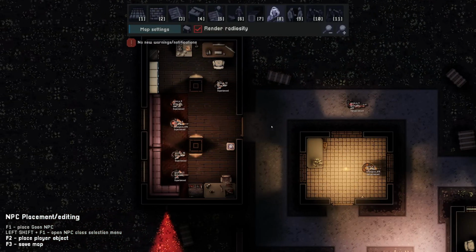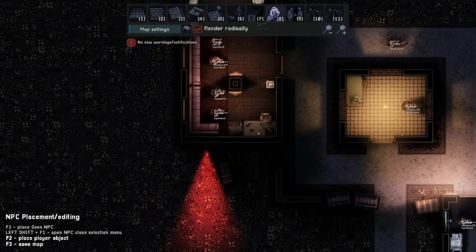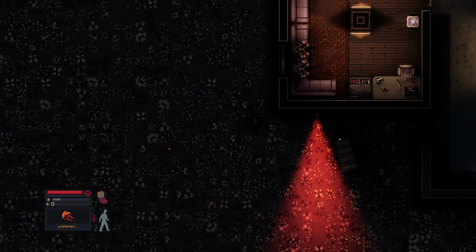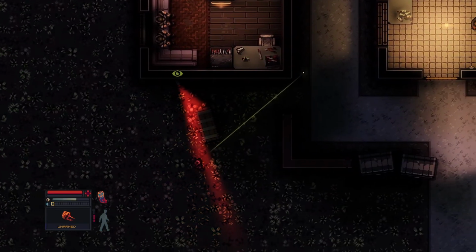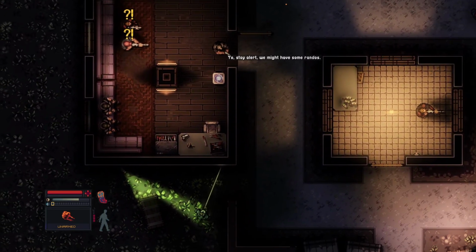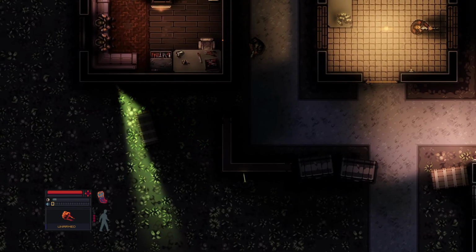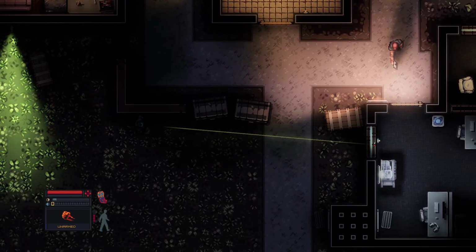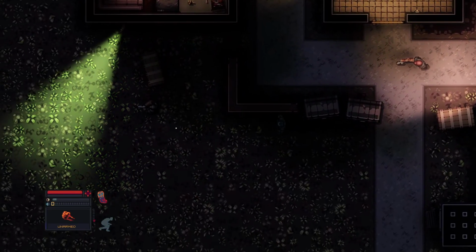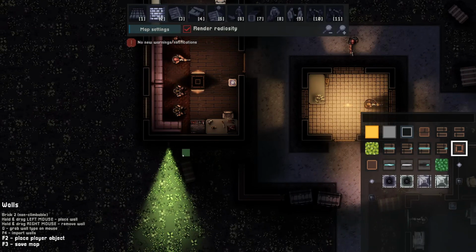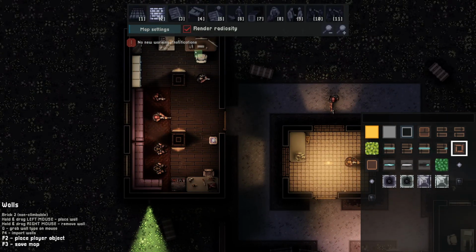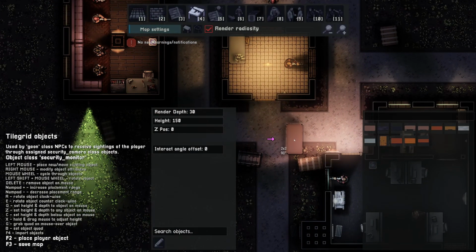Now that they all have radios, let's see whether the camera works properly. As you can see, I was spotted by the camera and goons were immediately alerted. Not all of them, but some. Okay, so we have a security camera and we have someone watching it, but we want something else here now.